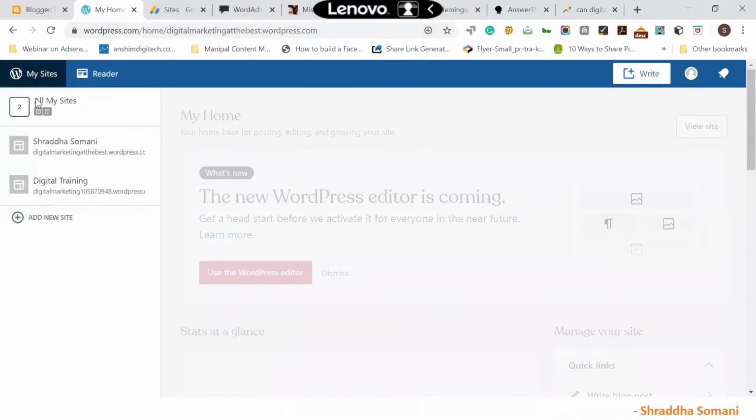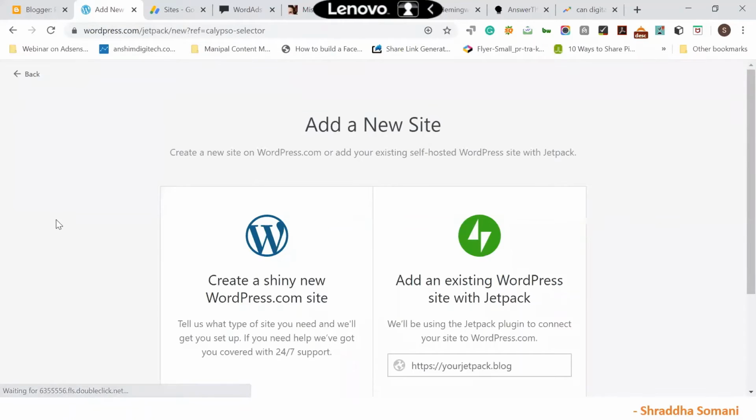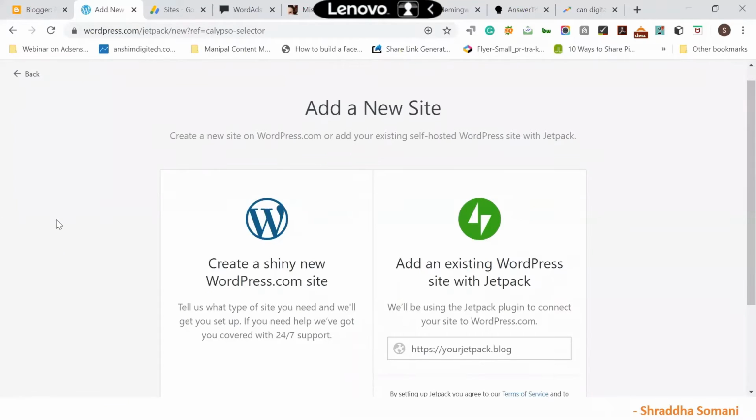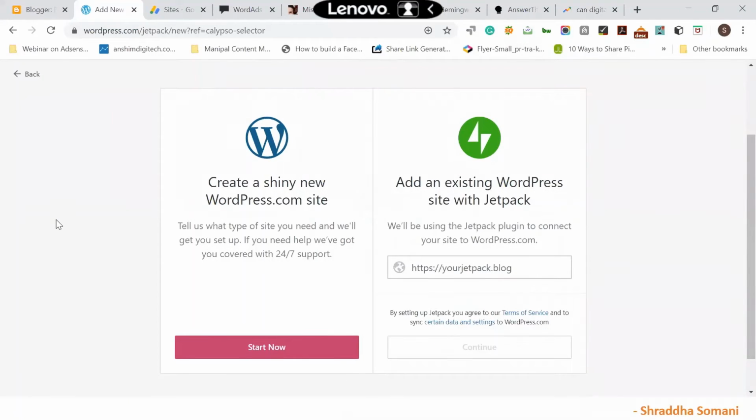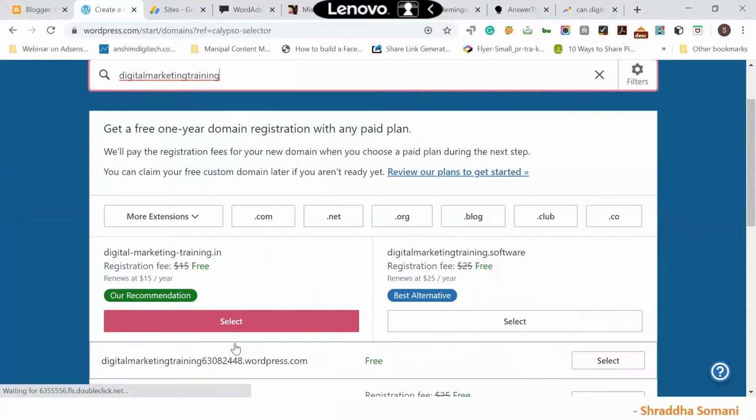So first, when you log in, I am already logged in, but when you log in, this is the screen that you will be getting, right? And it will ask you for the site, what your site name is. This is the first step that it will ask you. So you have to click on start now, right? And then you have to select your domain name.